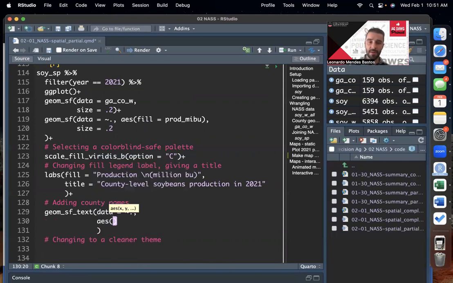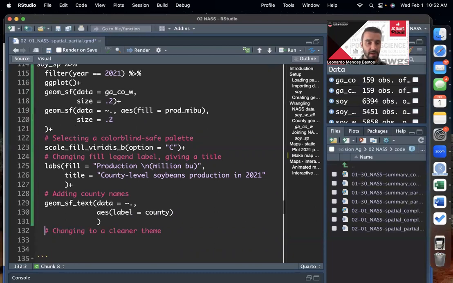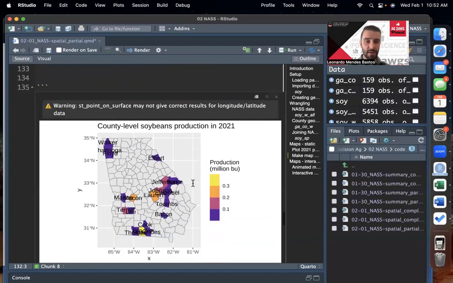And we're gonna call the aesthetics function. And now, because this is a geom_sf_text, it has an argument inside of aes that is called label. So we say label equals, then the name of the column that has the county names, which is called county. Well, we can just run up until this point so we can see what happens.